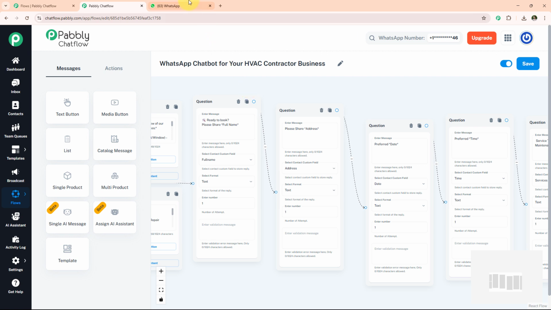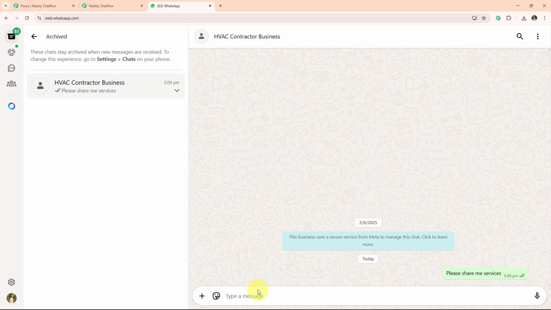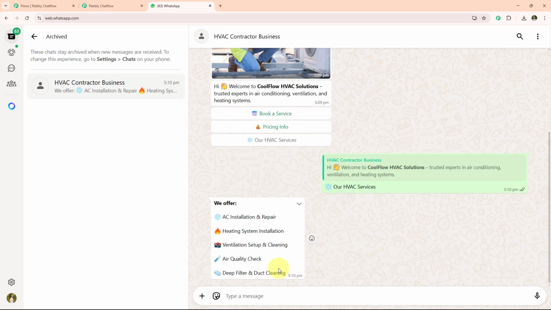Simply we will open our WhatsApp dashboard and type, "Please share me services." After typing, you will see I am getting a response. "Hi, welcome to Chatflow HVAC Solutions, trusted experts in air conditioning, ventilation and heating systems." Now we have three options: book a service, pricing info, our HVAC services. Simply click on HVAC services. After clicking, you will see I am getting a response.